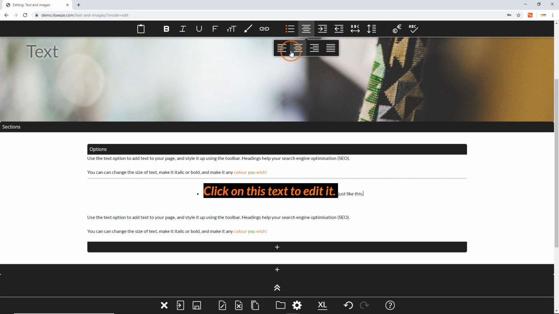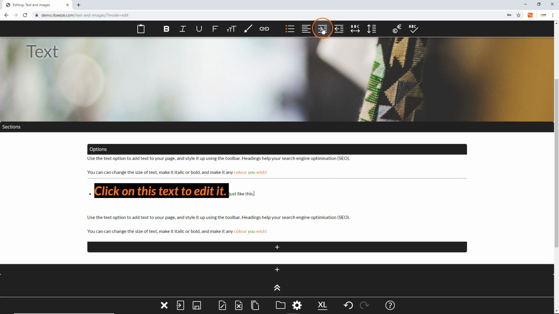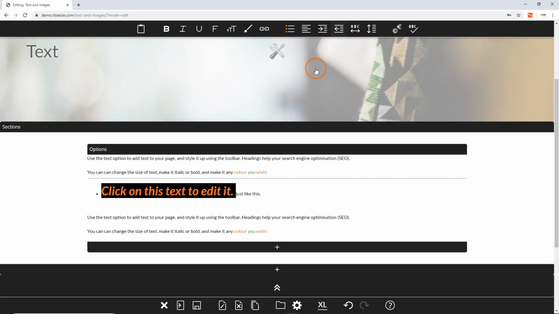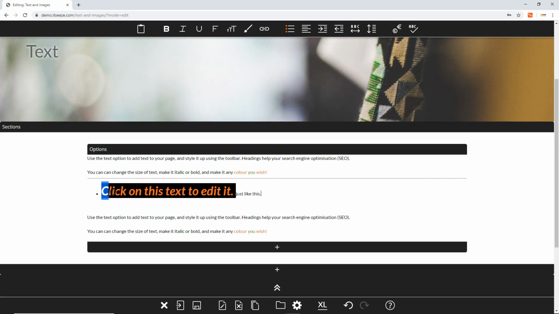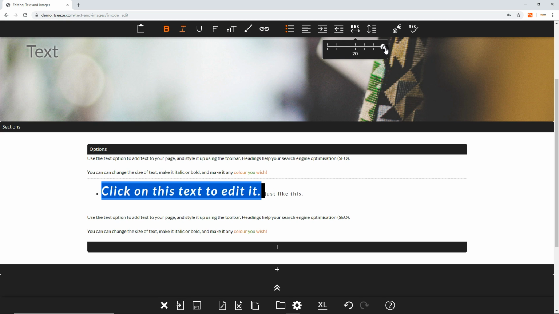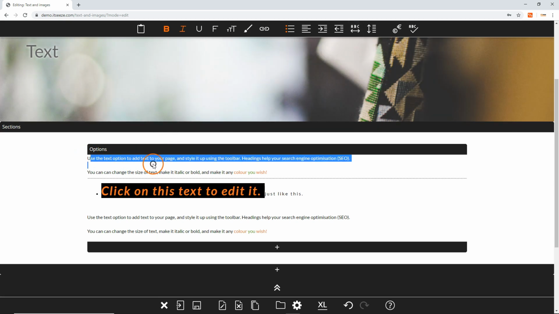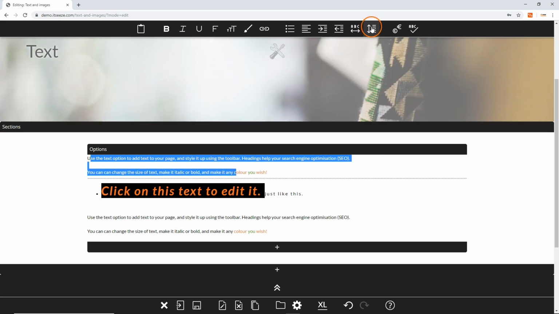The next two buttons allow you to increase or decrease the indentation of your text. This is useful for complex bulleted lists. The letter spacing button gives you control over the space between letters on your page. The line spacing button controls the space between lines of text.